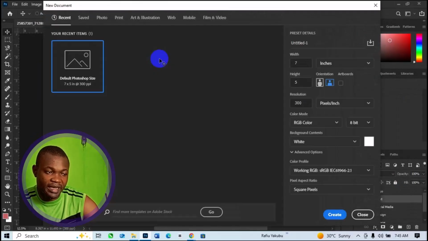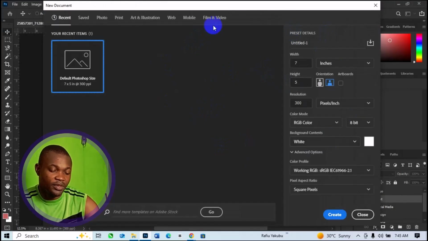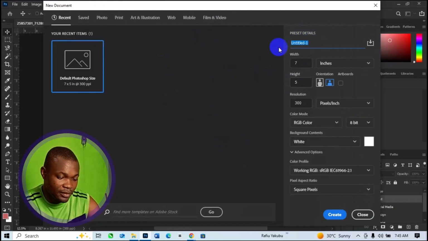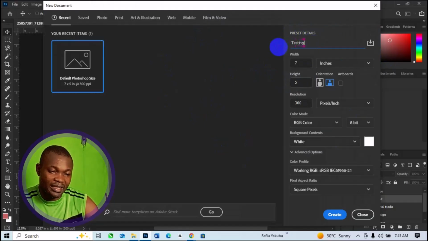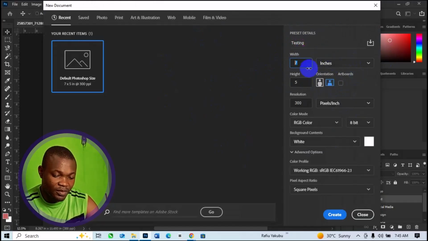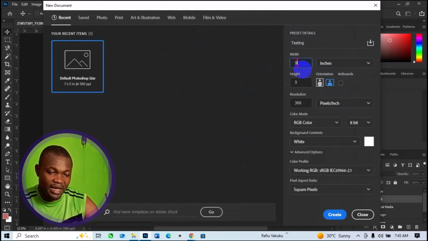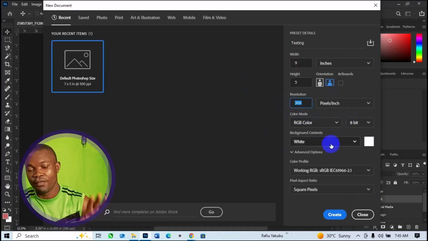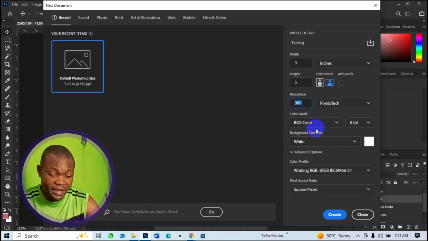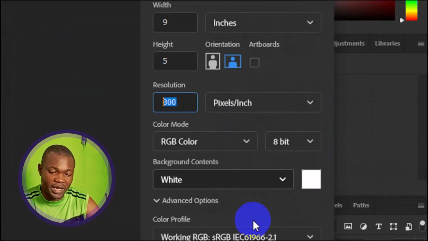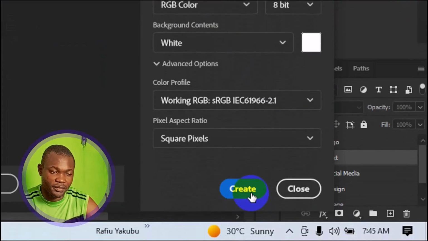And this is going to pop up right here. Next thing you want to do is set up the document file size. So I'm going to name it testing. Then I'm going to set a different size. I'm going to make this 8 by 5. Then I'm going to make it 300 pixels. Everything depends on how you want the document to be set right here. Once you are done with all these necessary settings for the document, come down below right there and make sure you click on it.